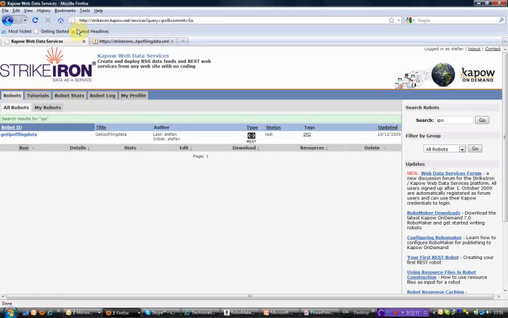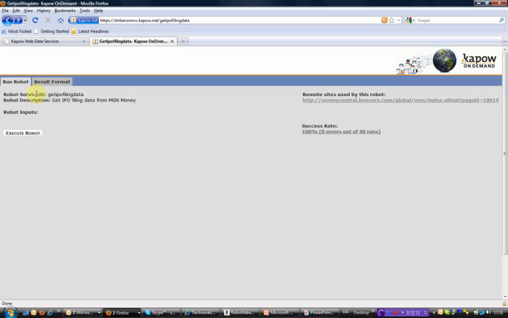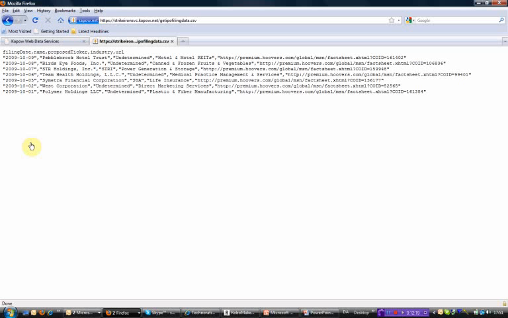If I rather want to have the data in CSV format for Excel, I can get that, and you can import this directly into an Excel spreadsheet.